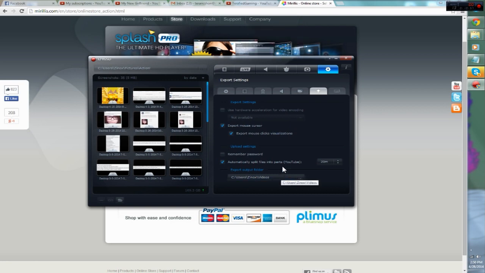You can automatically split files into parts for YouTube, I guess, if you want to do that, but I don't really export videos directly to YouTube. I normally just edit out in a different program. Camtasia Studio is what I use, yeah, but I'm gonna make a different guide or video for that thing.